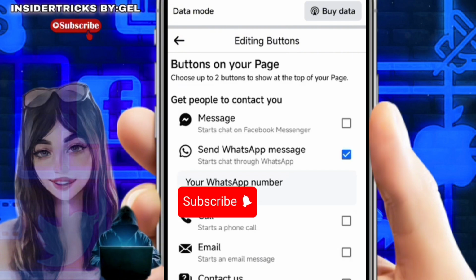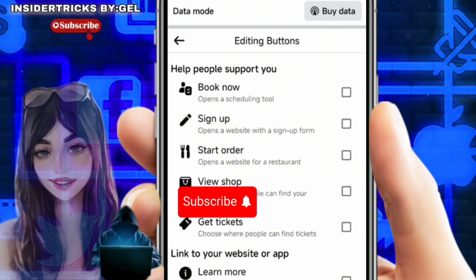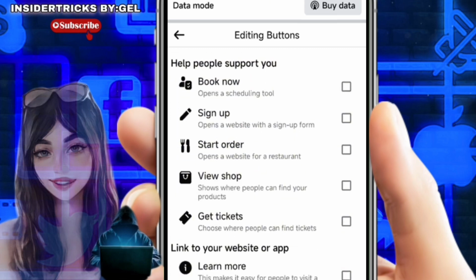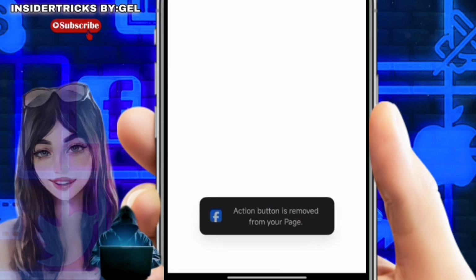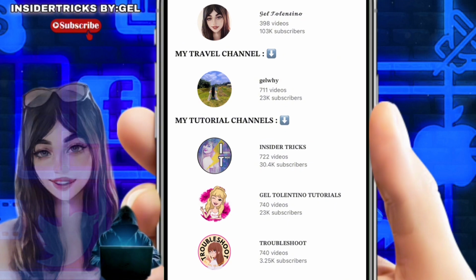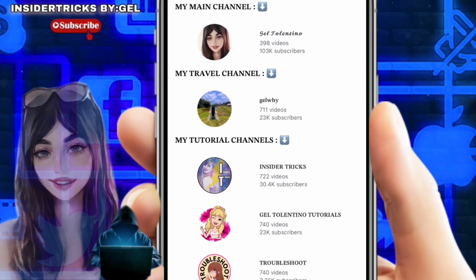Now you'll see all your enabled buttons. To remove the WhatsApp button, simply tap on the check mark beside the Send WhatsApp Message option. After removing the WhatsApp button, make sure to save your changes. This will update your Facebook page and remove the button immediately. And that's it. You've successfully removed the WhatsApp button from your Facebook page.